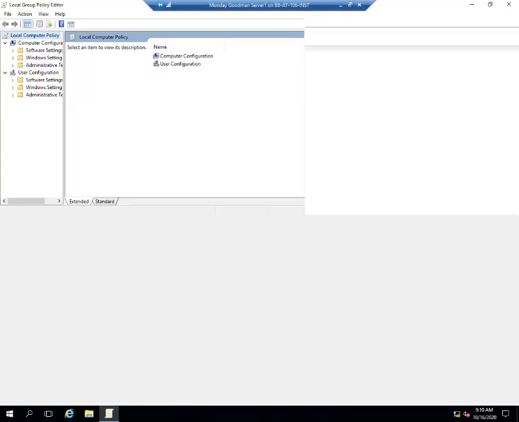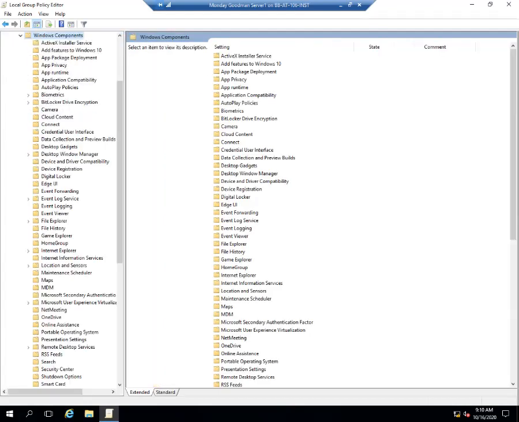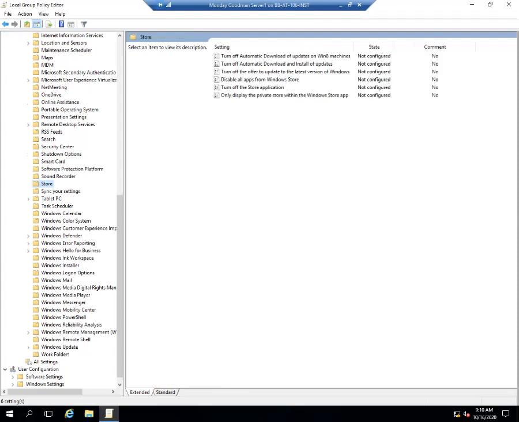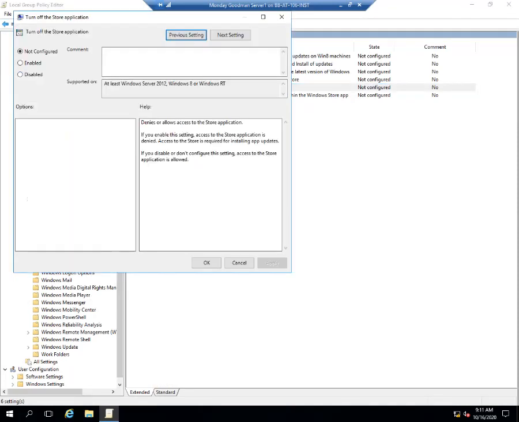Launching gpedit.msc will show us that, looking under Computer Configuration, Administrative Templates, Windows Components, and looking for Store, it actually does have that. Turn off the Store application. That can be enabled.